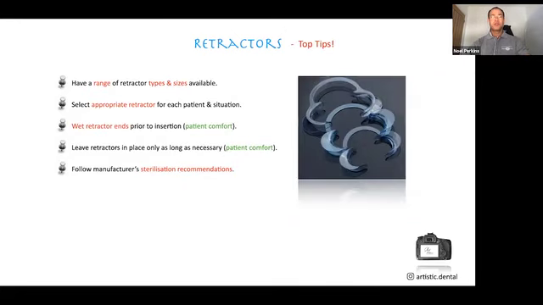Top tips when you're using retractors. You should have a range of sizes and types available because each patient is different, and you're choosing the appropriate retractor for each patient and situation. We should wet the ends of the retractors before we insert them into the mouth because it's more comfortable, and you don't want to leave the retractors in for longer than necessary.